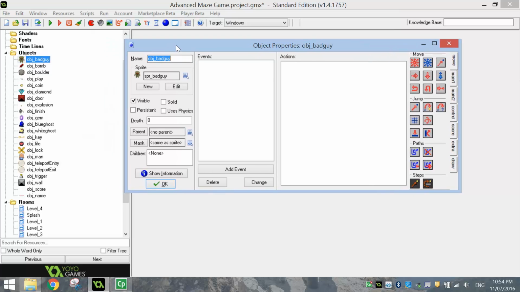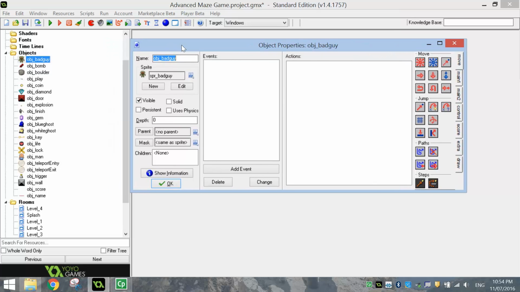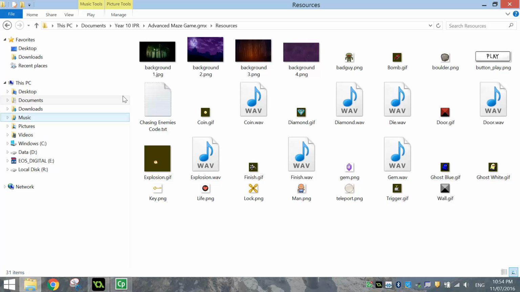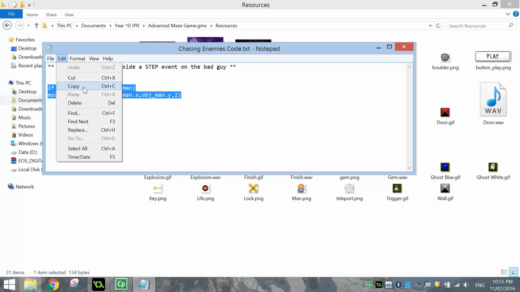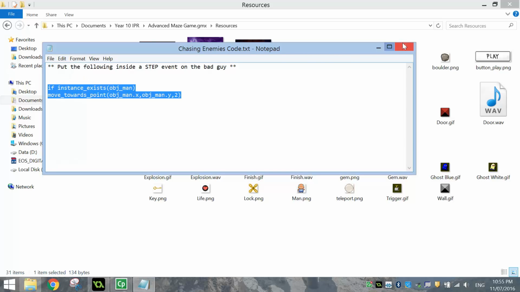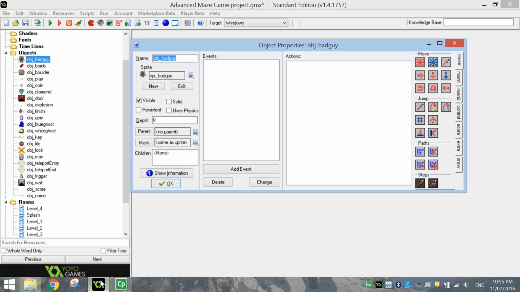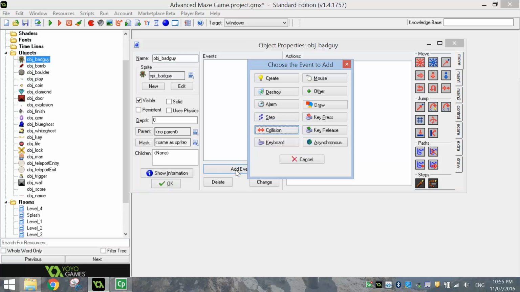Now what we're going to have to do here is a bit of coding. And if you look in your resources folder, there's a text document called Chasing Enemies Code, and if you open it up, the code's been written for you. It says put the following inside a step event on the bad guy. So I'm going to highlight those two lines of code and just copy them. And back in GameMaker, we're going to put in a step event.